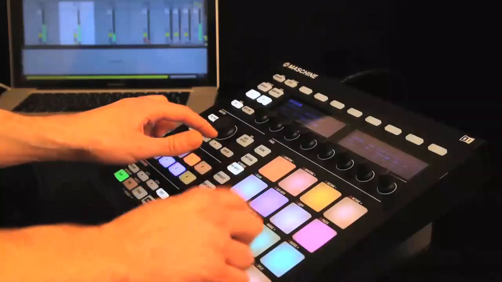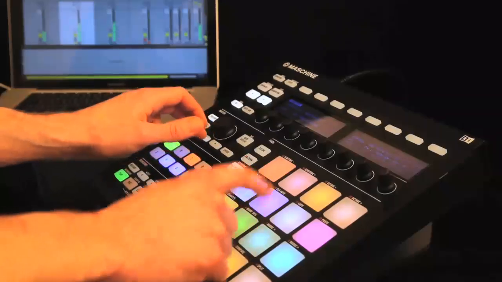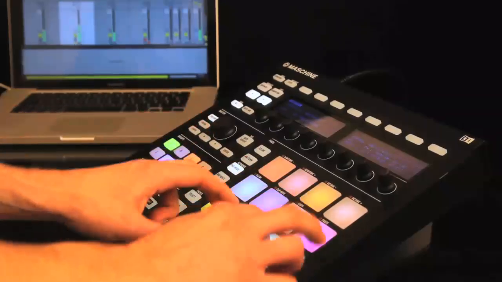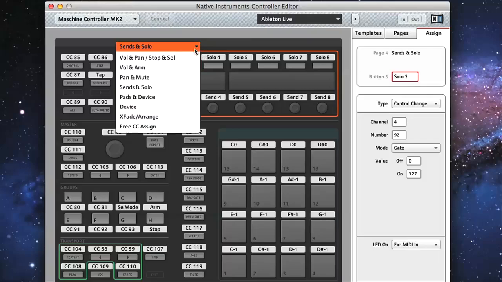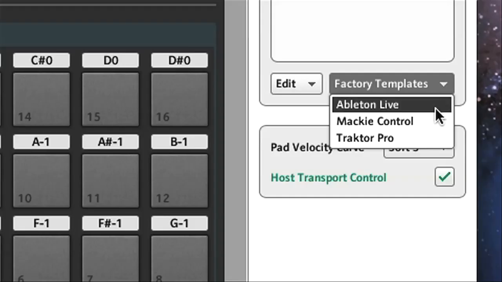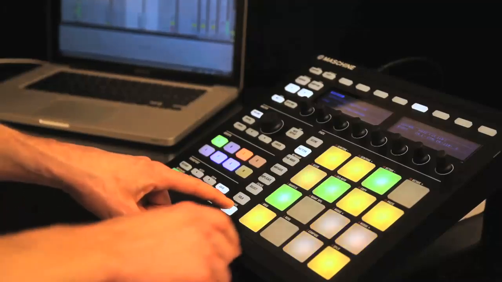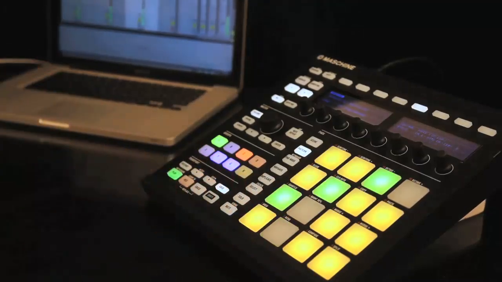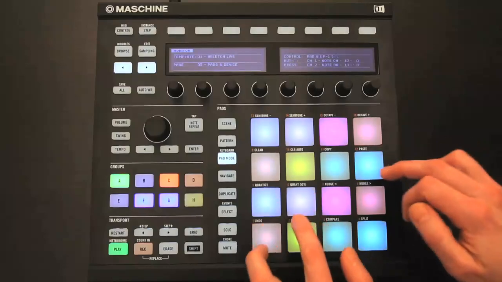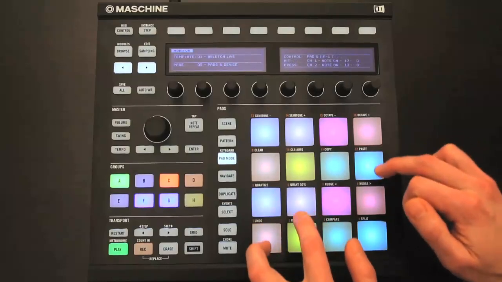If you're new to the controller editor, this is a software application that comes with all Native Instruments hardware, enabling you to use that hardware as a MIDI control surface for any other software or even hardware that you own. The Live template is really intuitive and fun to use, and in this movie, I'll show you all of its main features.